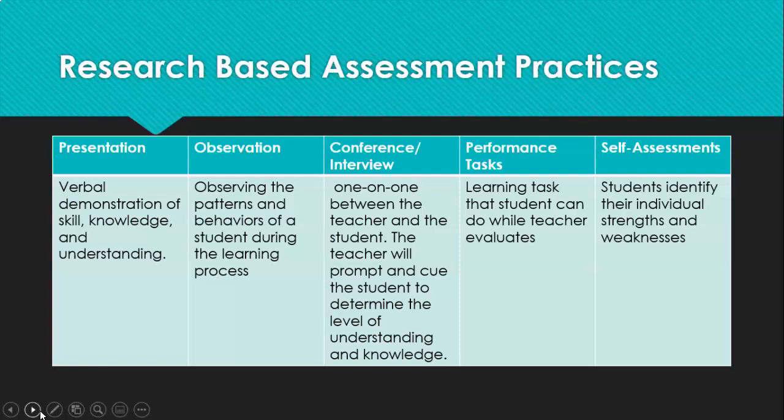For students with disabilities, it is wise to choose different practices such as presentation, observation, conference and interview, performance tasks, and self-assessments. Presentations are a form of assessment where the teacher can observe a student's learning through their verbal demonstration of skill, knowledge, and understanding.